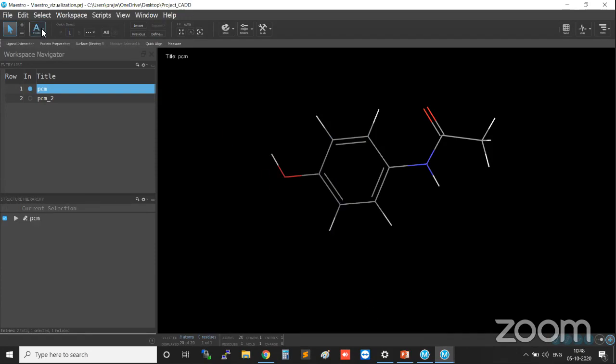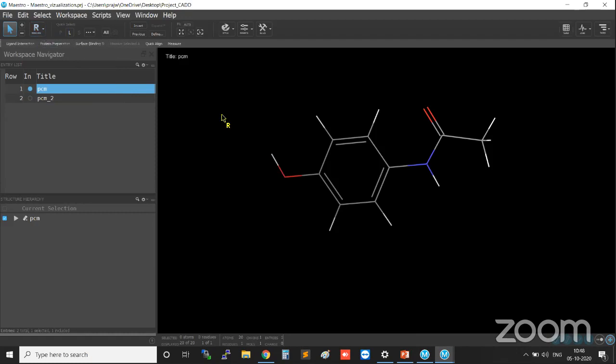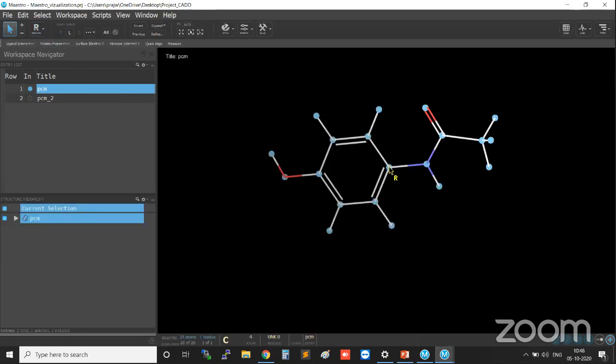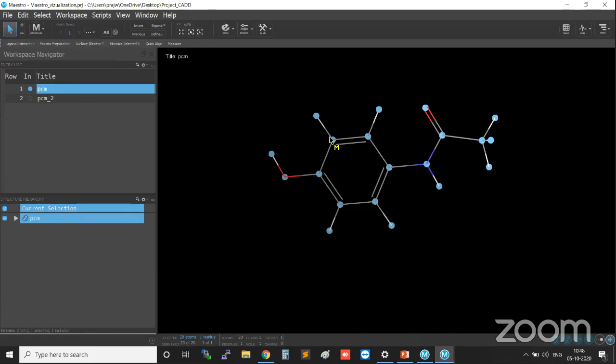That's the selection mode. If you want to select the complete molecule or residue, you can just go to residue selection mode, click on any atom and it will select the complete molecule for you. Because this single molecule is considered as a residue, and this also applies to amino acid residues, you can select it in just a single click. So this is the selection mode.